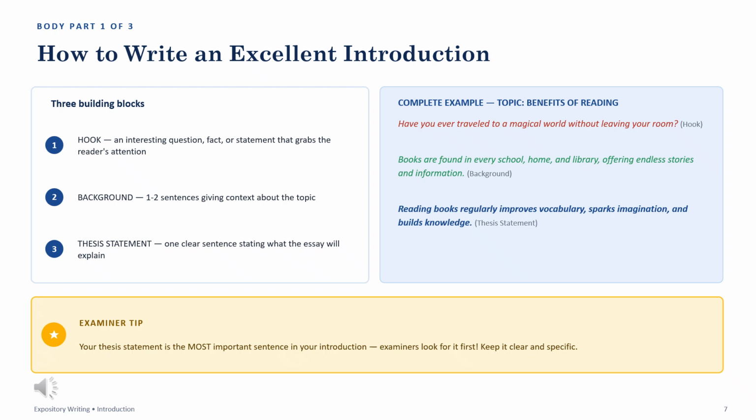Think of it as having 3 essential building blocks. Block 1 is the hook, an interesting question, fact, or statement to grab your reader's attention. Block 2 is the background, 1 or 2 sentences to give context about the topic. Block 3 is the thesis statement. This is a single clear sentence stating exactly what your essay will explain.